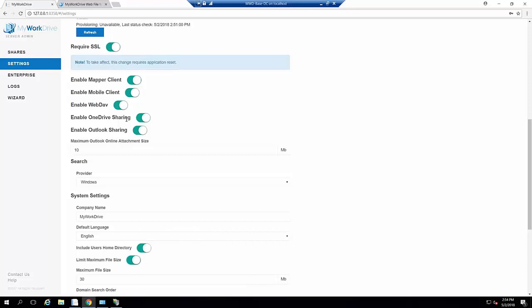You can turn off or on the ability to share files externally on a global basis here by disabling OneDrive file sharing. Same thing with sharing files using Outlook Online in terms of sending attachments. Set your own limits in terms of attachment size. These all make sense, Rick?